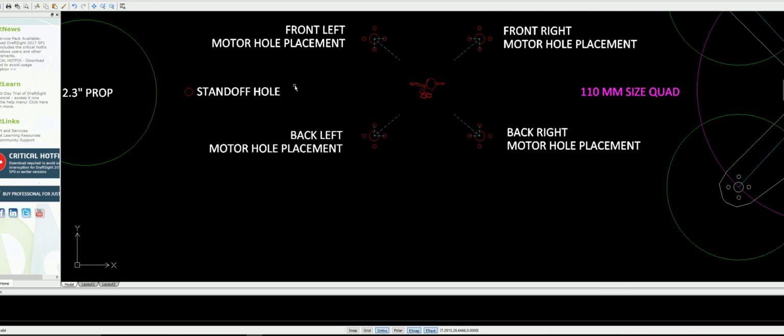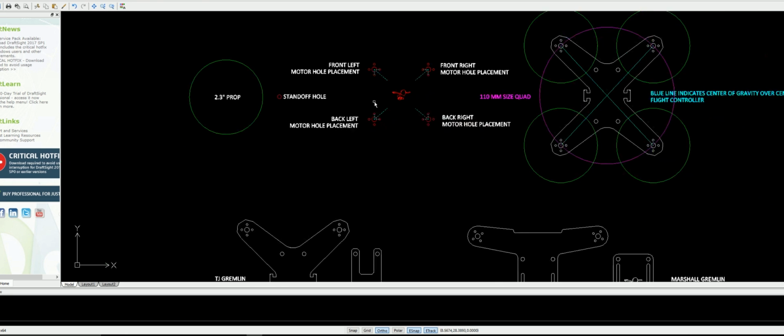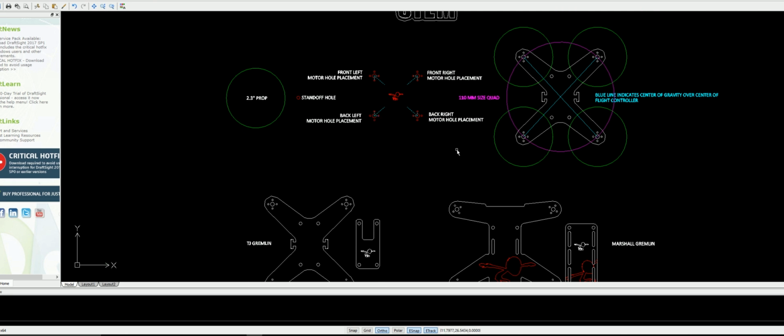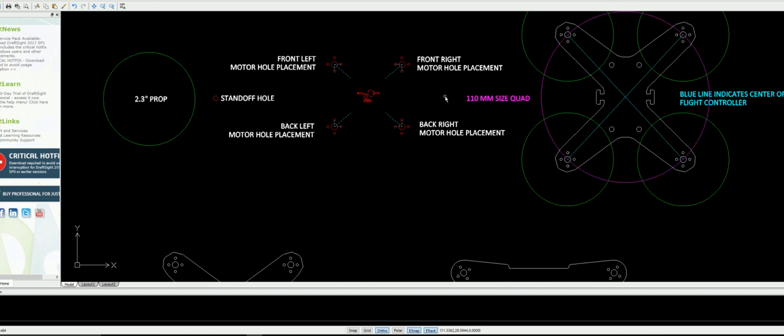Also, these are the standoff holes. This is a good size for standoff holes. Most standoffs around the 20 millimeter, 30 millimeter size will work fine. You can make your own standoffs, and they'll be just fine.